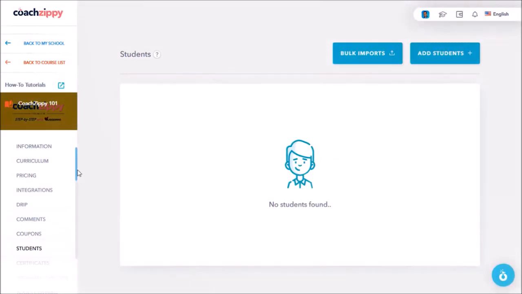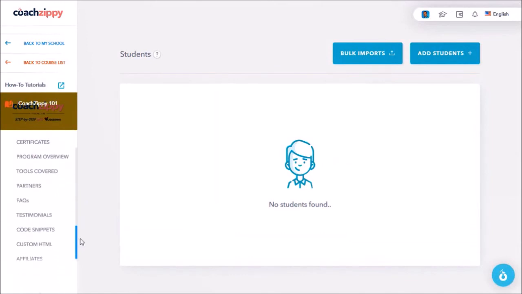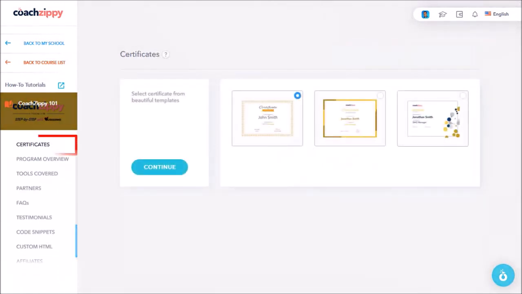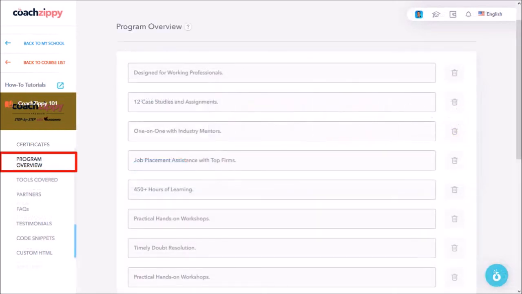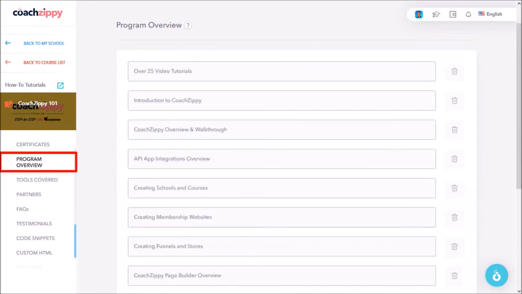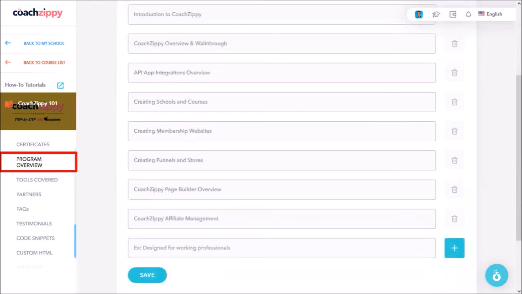There are still more sections down here if you use the scroll bar. This is the certificate section, where you can issue certificates to your students. I'll be creating a separate tutorial for this. Under Program Overview, you can add various bullet points that display on the sales page. I'll override these default ones and add 9 bullet points like so. And I'll scroll down and save it.